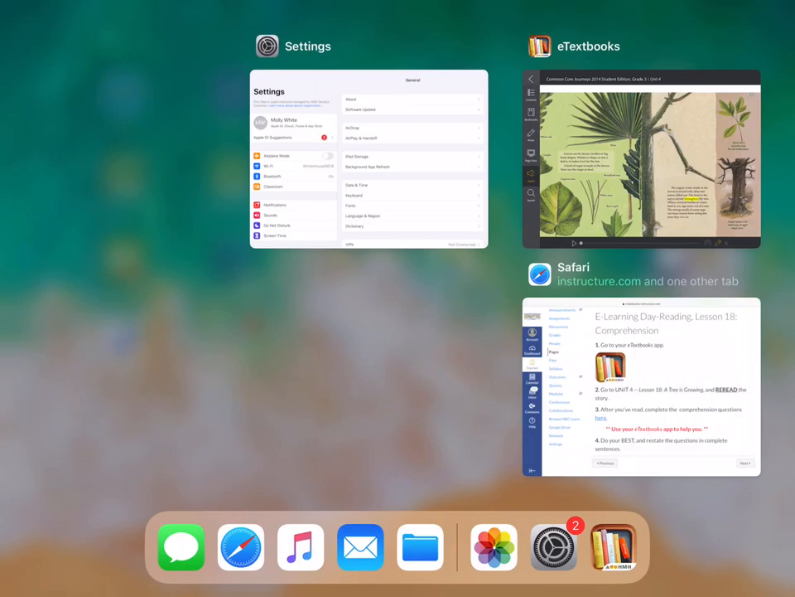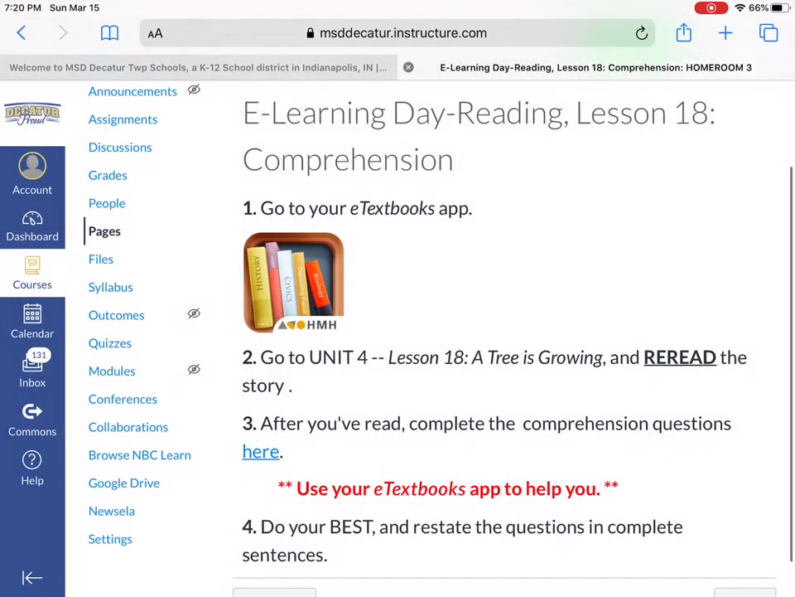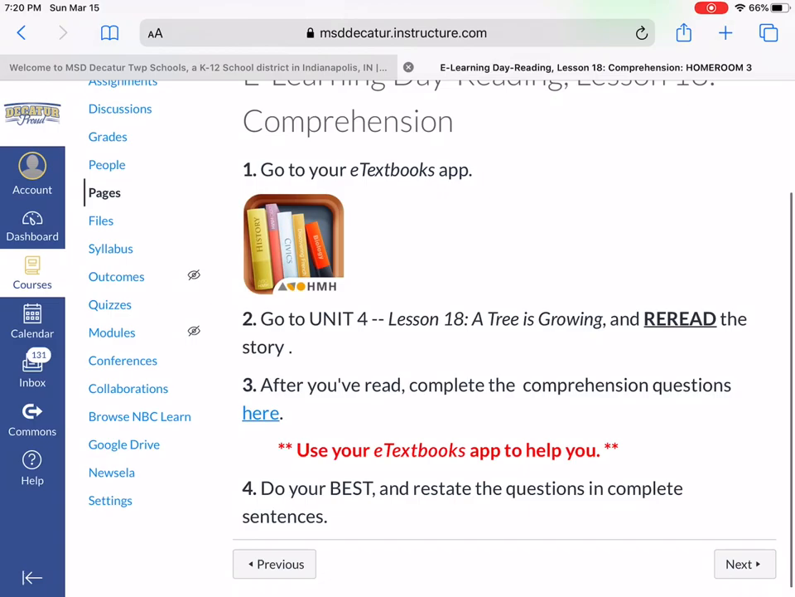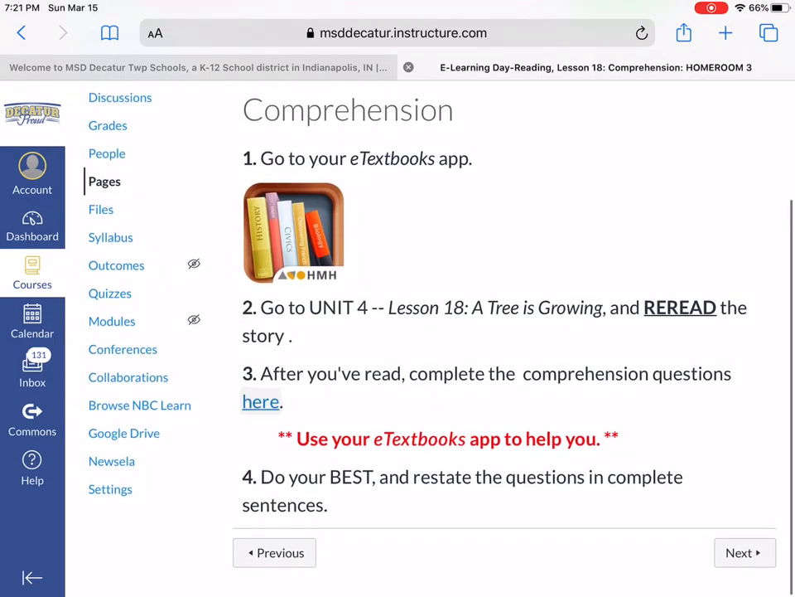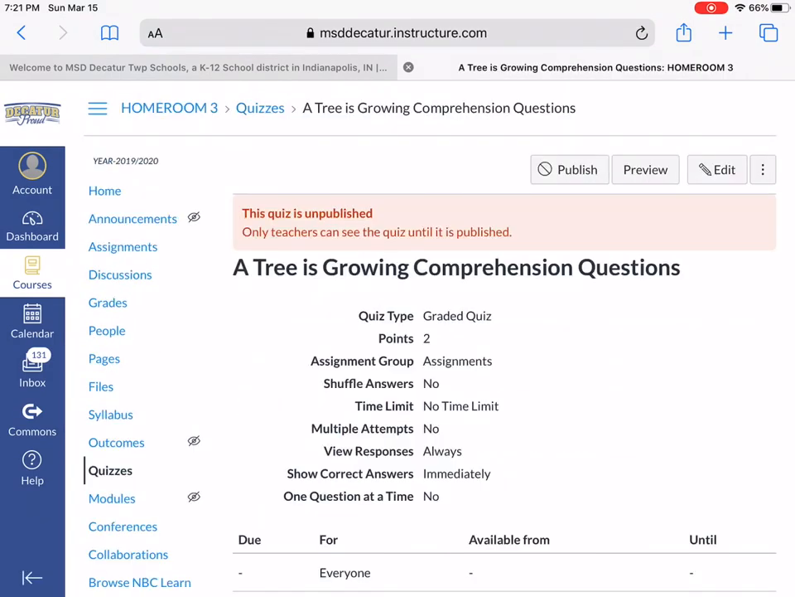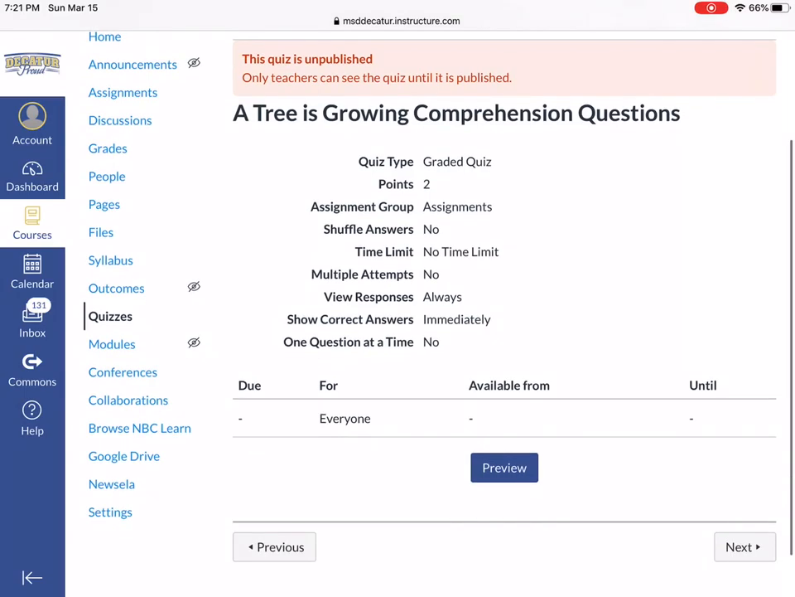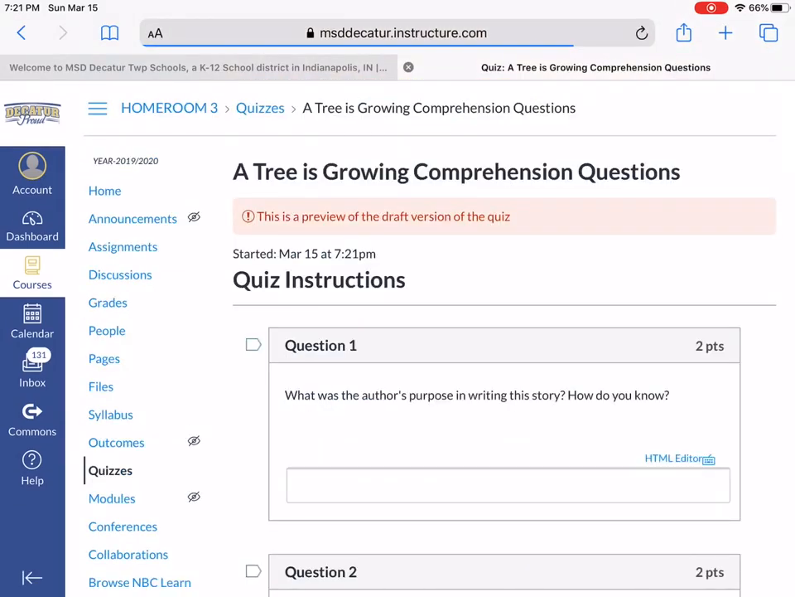Then you're going to go back to Safari, so double click the home button, just like I've done, and click on Safari. So you've done number 1, you've gone to your eTextbooks app. You went to Unit 4, Lesson 18, A Tree is Growing, and you reread or you listened to the story. Then, number 3, after you've read, complete the comprehension questions here. So you're going to click on this blue link, and it's going to take you to this page. I'm going to go ahead and preview it so that you can see what it looks like.